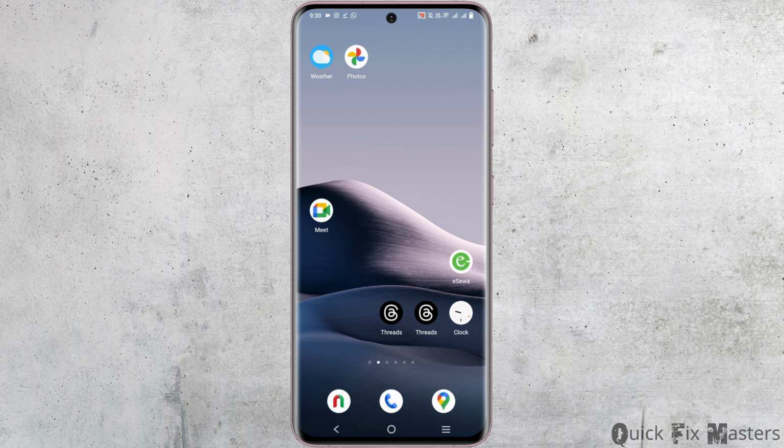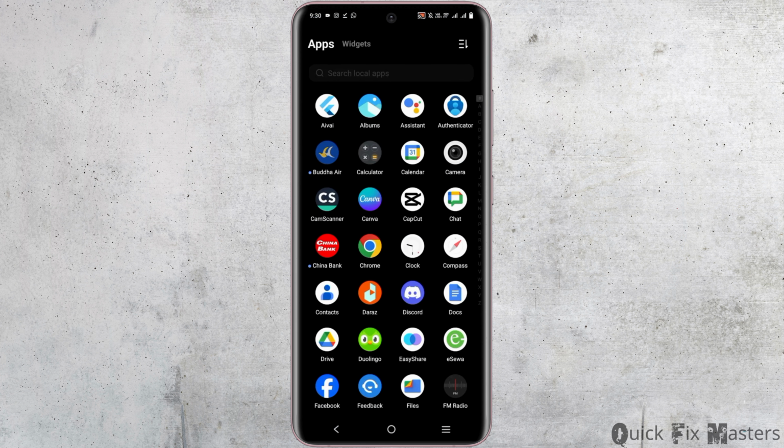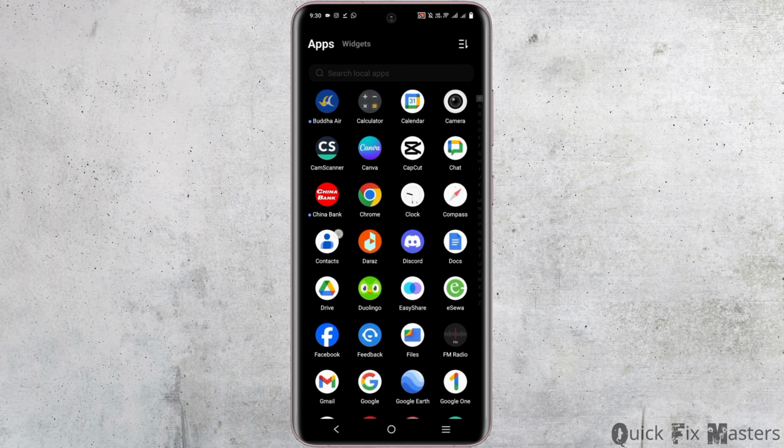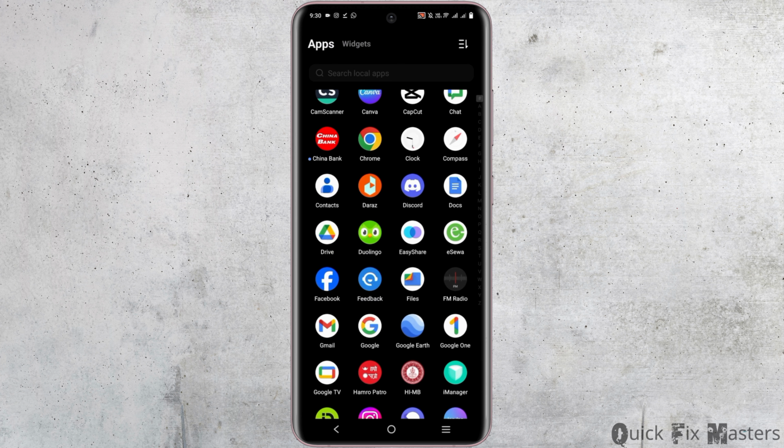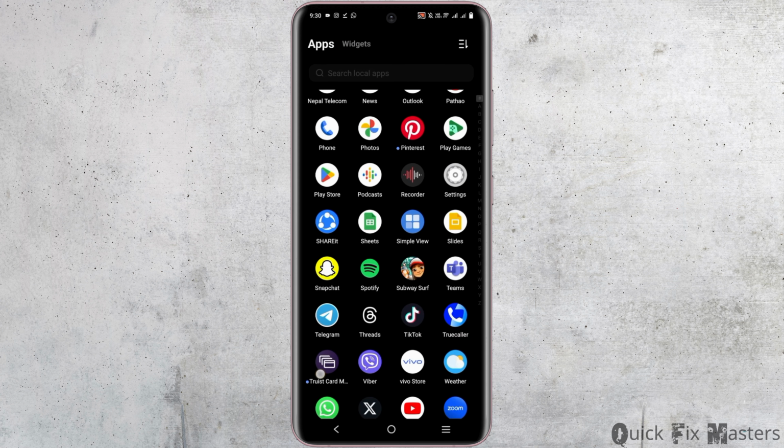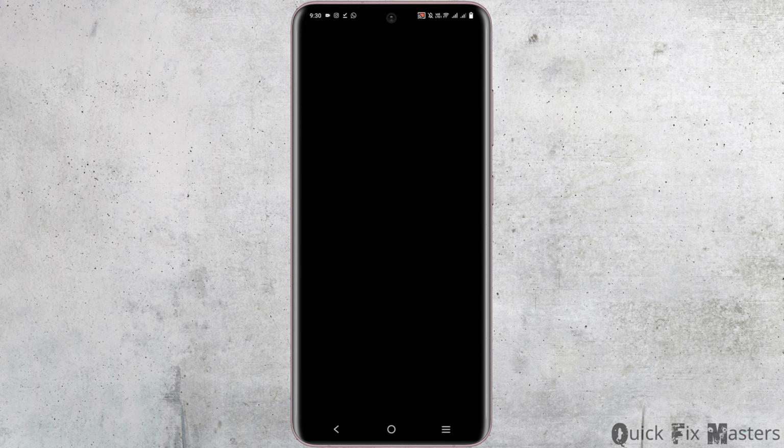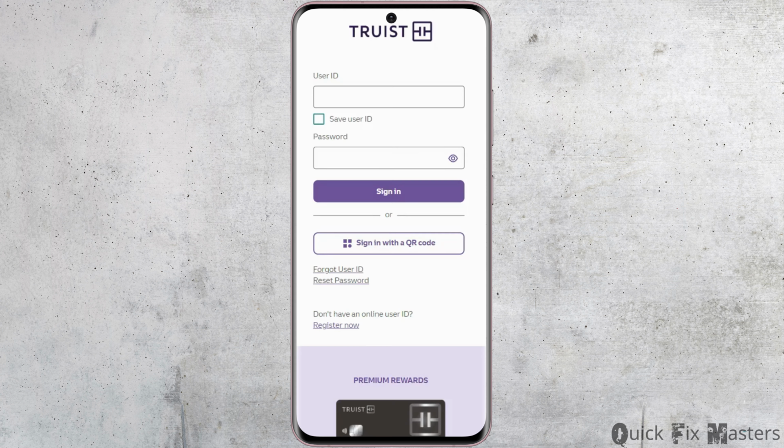First and foremost, you have to open your Truist Bank app. Launch the application or mobile banking app. Once you do so, you will land on the login portal. From here, you have to provide your credentials, which include your user ID and the password. After that, you will see your home screen.